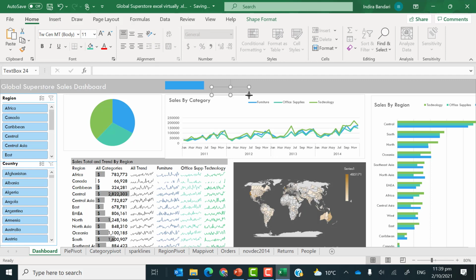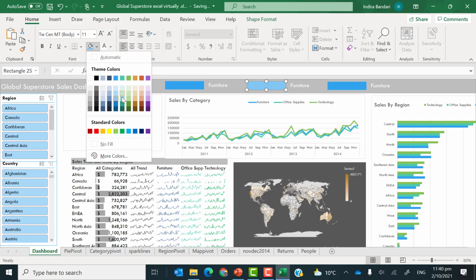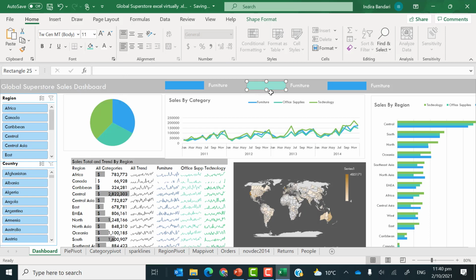expand it and write furniture there. Change the font color and move it a bit, and then hold down Control and Shift and create a copy by clicking. Just drag it and then you can make a couple of copies. So this one you can change the color to the office supplies color. The office supplies color is a bit green, so you can change that and then write office supplies.